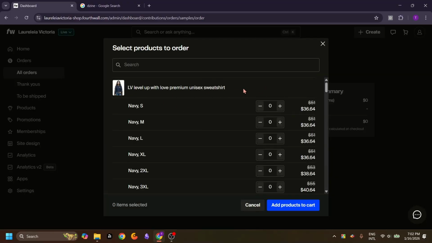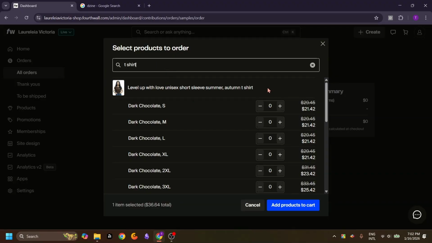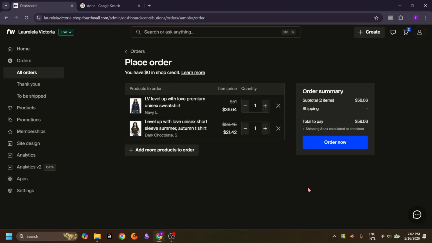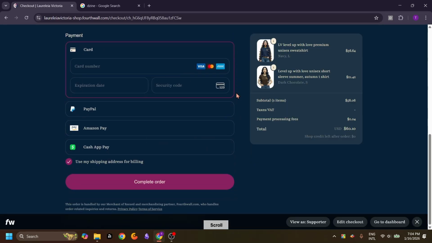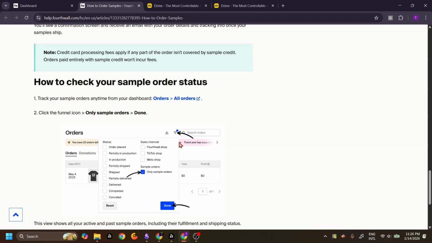This brings up the last product that we worked with. From here, we have to choose one of the colors and sizes. I'm just going to choose this one, and then we can search for any other product. And there it is, we can choose another one and add products to cart and then click order now. And from here, if we enter our address and credit card information or use PayPal, Amazon Pay, or Cash App Pay, we can use these to complete our order. There is also a way to track the order.